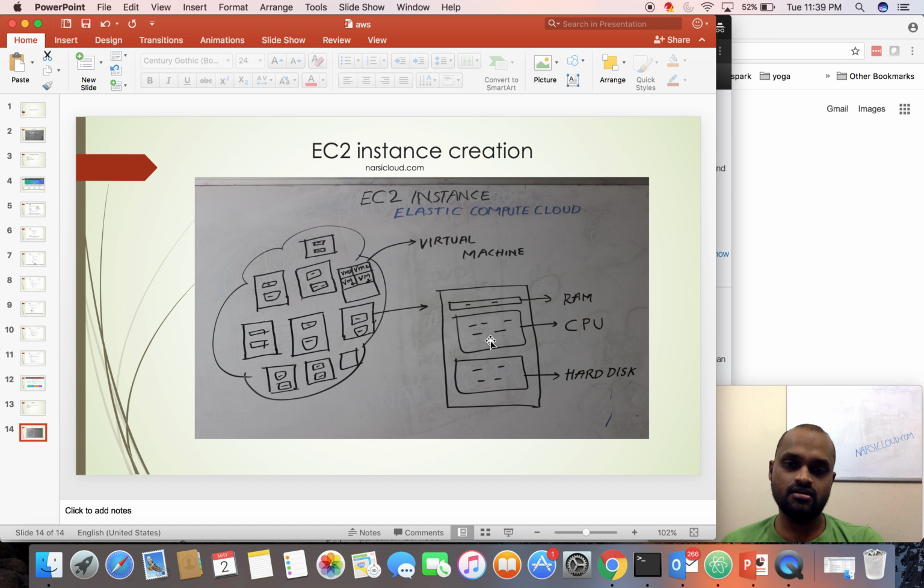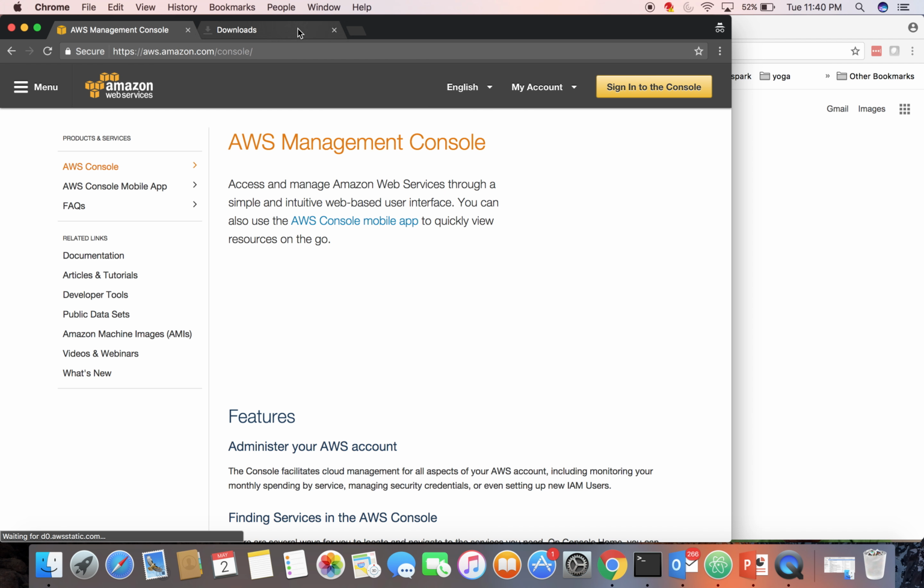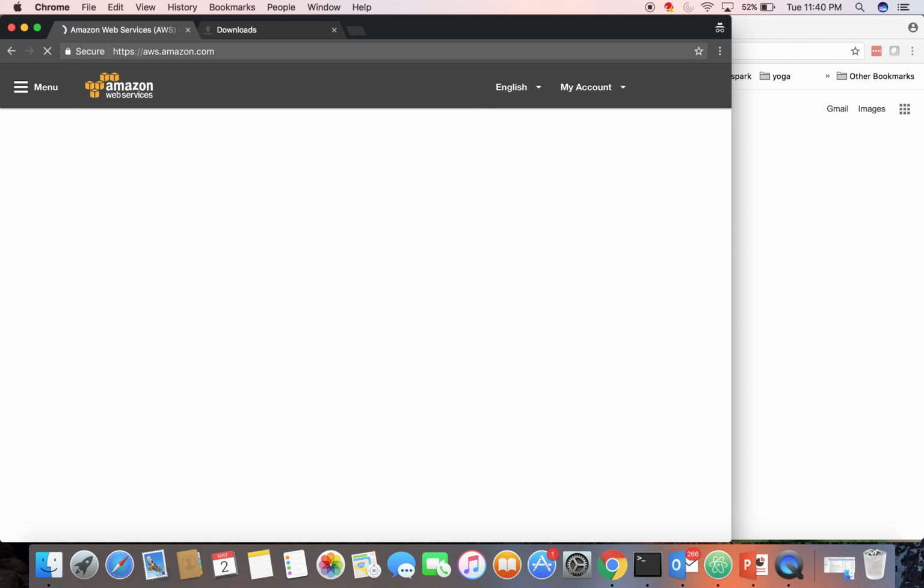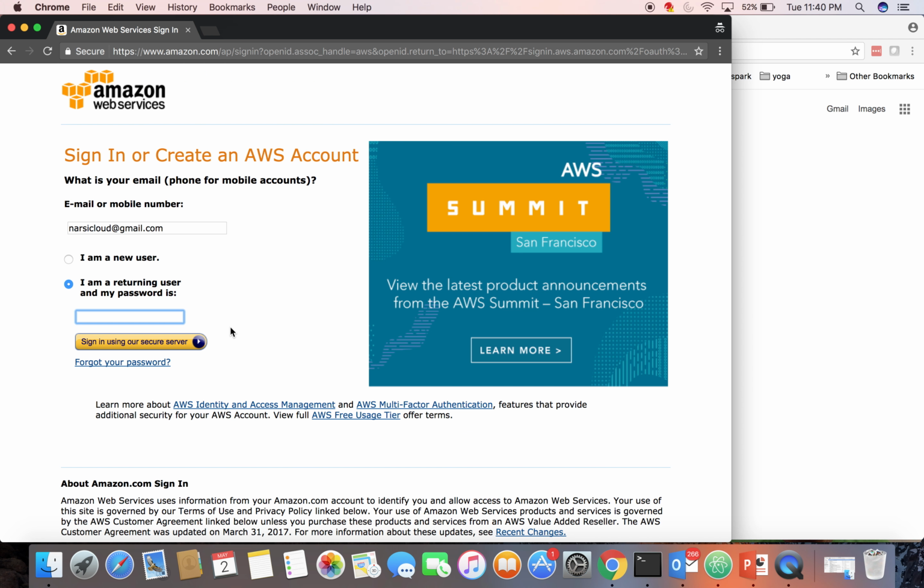Let's see this practical way of EC2 creation in AWS. So let's go to the AWS console. So we logged into AWS. Let me log out and show you from the beginning how I can log into AWS. It's basically aws.amazon.com. Go there and sign into the console, give the email address that you're registered with, and then you give your password.